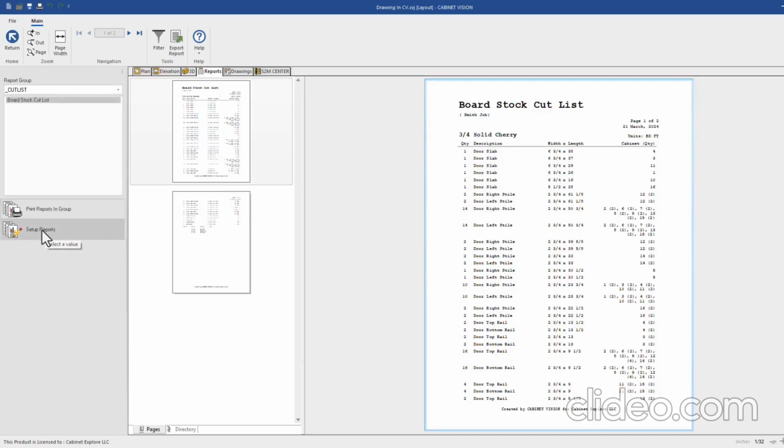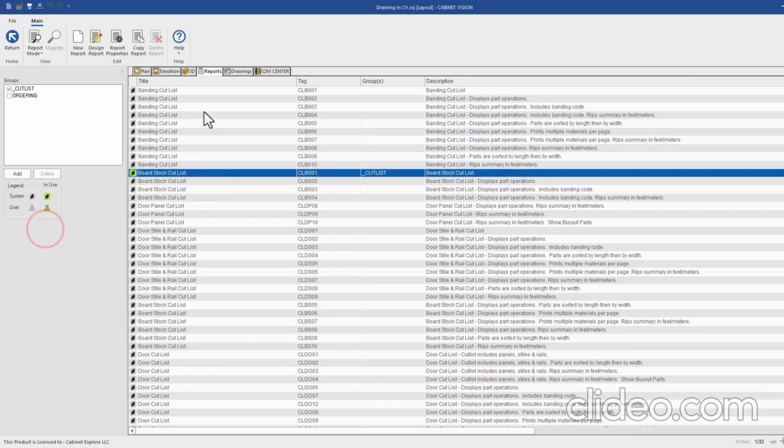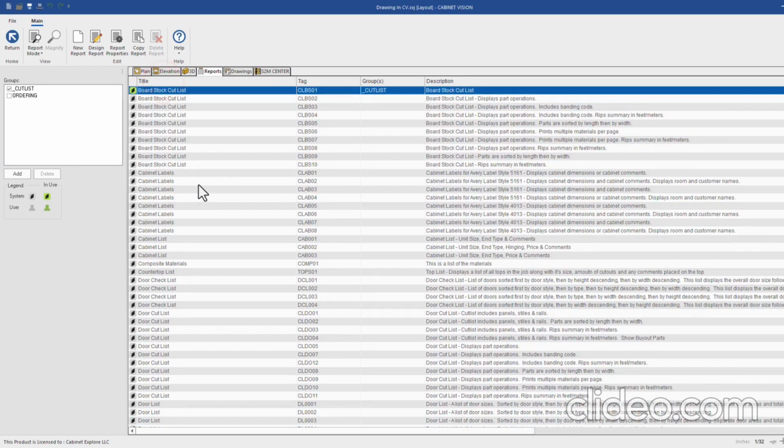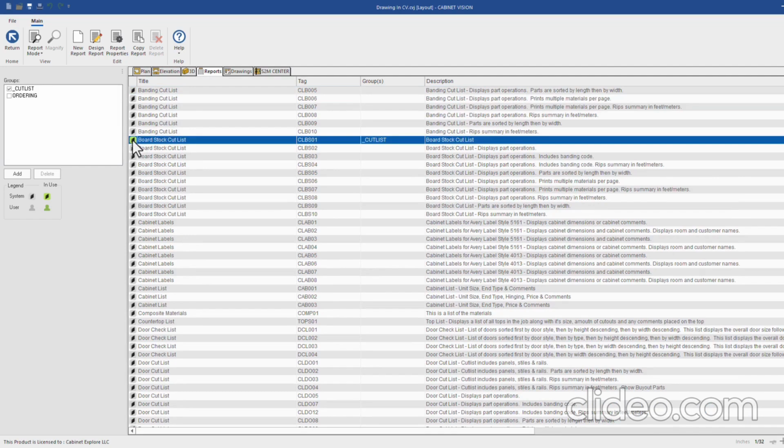Okay, so let's keep looking for more reports. I'm going to go to Setup Reports, and same as before, just hit Title to sort, and Title to sort from A to Z from the top. And you can see this is in green because we have it in one of our groups. So we know where we're at, and we can just keep working our way down.